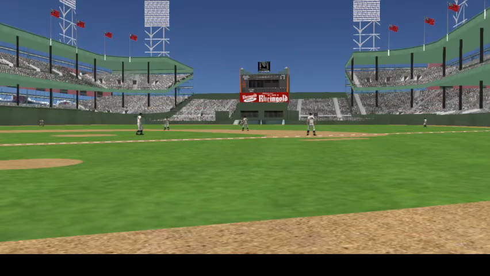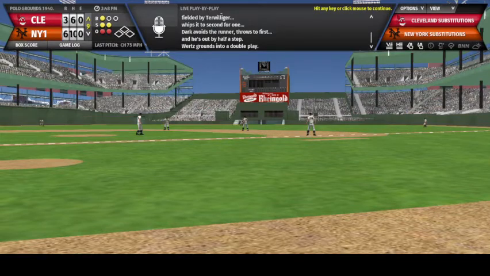Whips it to second for one. Dark avoids the runner, throws to first, and he's out by half a step. Wertz grounds into a double play.